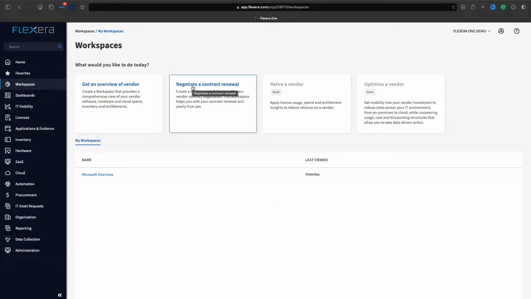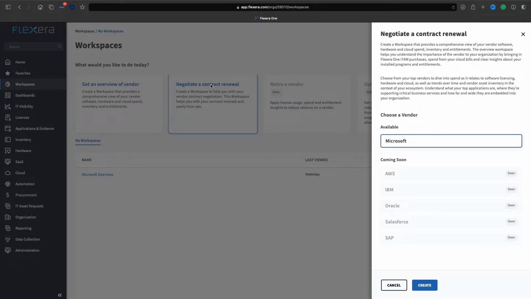When you click on one of these tiles, you can select a vendor. We currently support Microsoft, but others will soon follow. After selecting the vendor, press Create, and you will be taken to a list of workspaces.